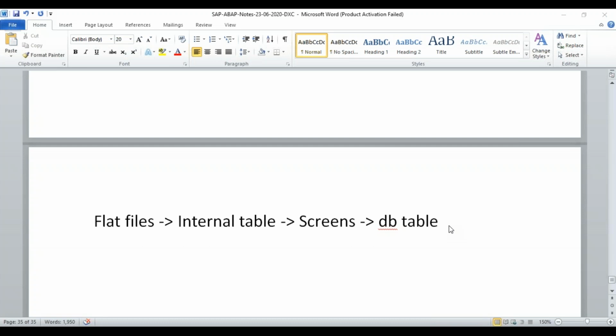First we'll pick the data from the flat file. We'll put it in the internal table in the program. Immediately we'll move it to the screens. And then from screens, we have to load the data into the database tables. This is the process.